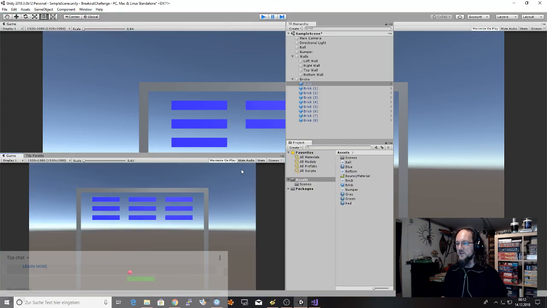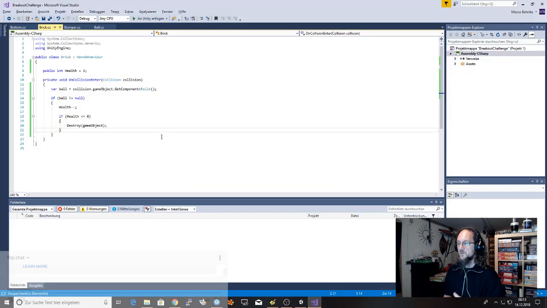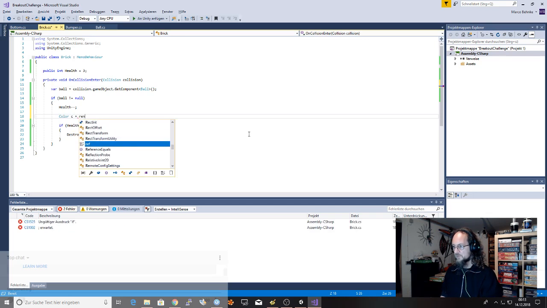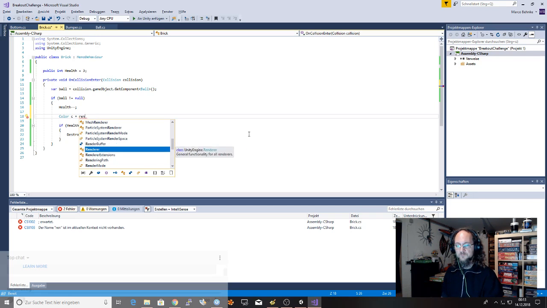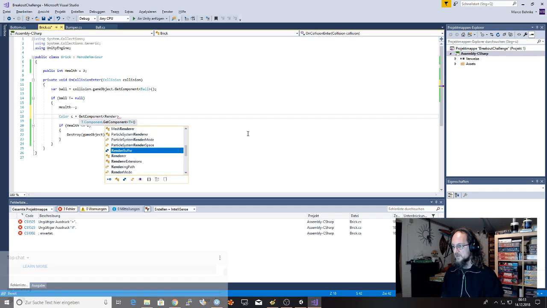What is not so nice in here is that you can't actually see that you have hit the brick. I thought about that up front. In other games that I've seen, it changes color. And I thought I just want to have it lighter. We can achieve that by modifying the alpha channel of the color. So we can get the color from the renderer. We need to get the component. Get component is the renderer.